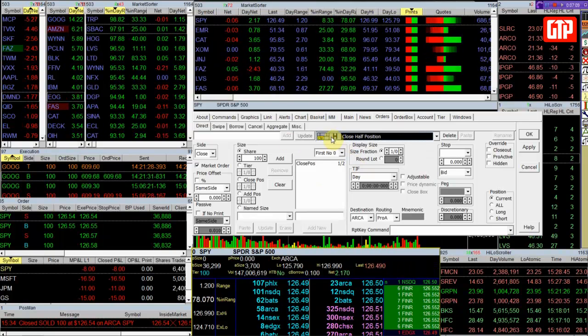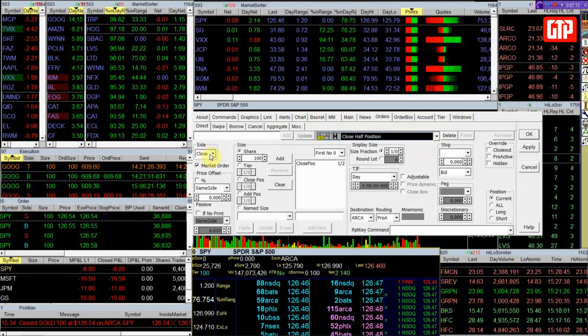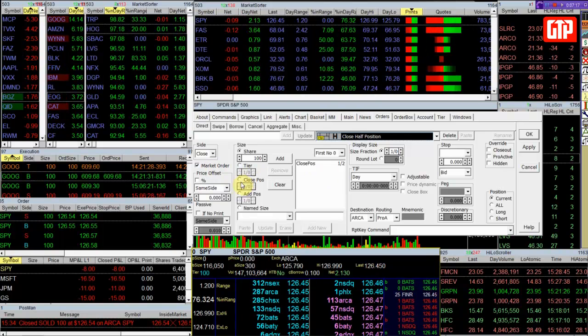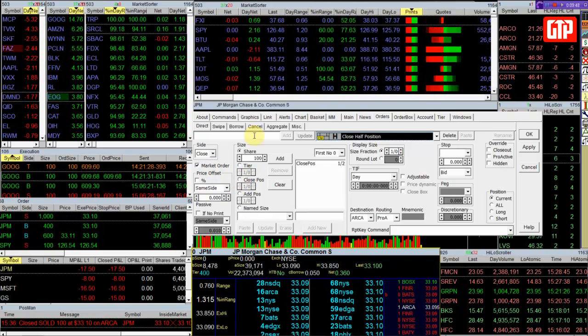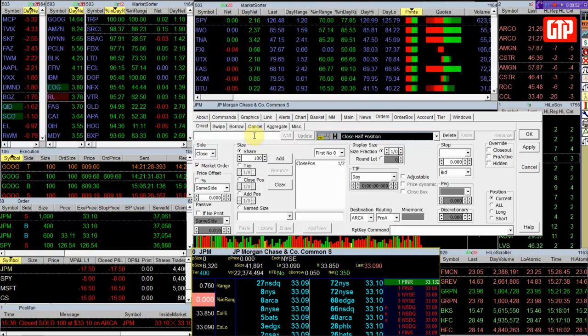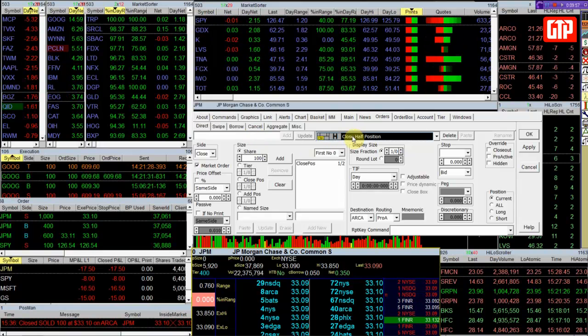We have our close half position. It's built to Control H. And you could see that the side is closed, market order. And here we have chosen close position. So let's say you wish to build a new order, which will close 20% of your current position. We already have a close half position set, so Control H.